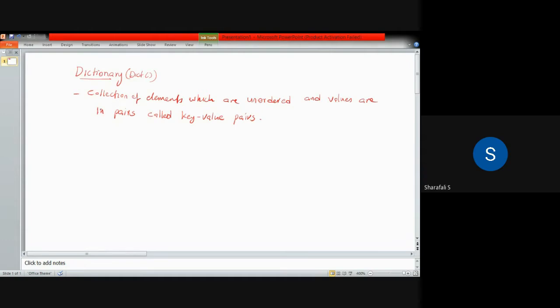Here we have a collection of elements which are unordered, whereas the previous data types we said were orderly arranged. But here we have an unordered arrangement of elements, and the values are stored in this dictionary as pairs. These pairs are called key value pairs.